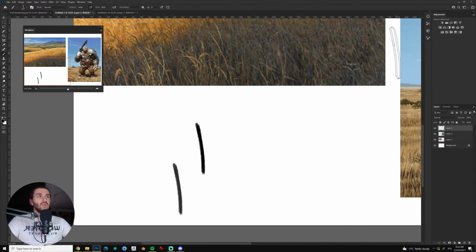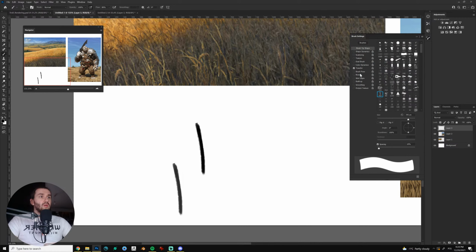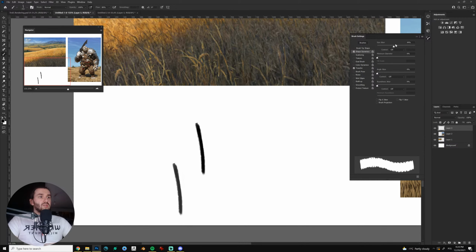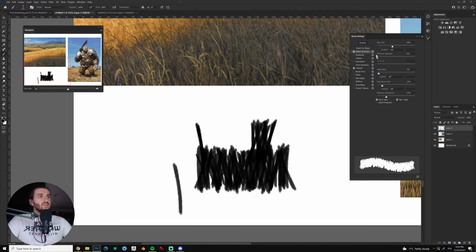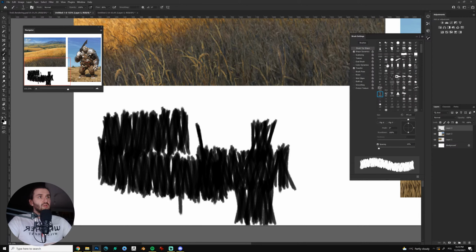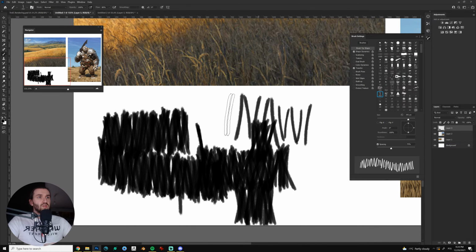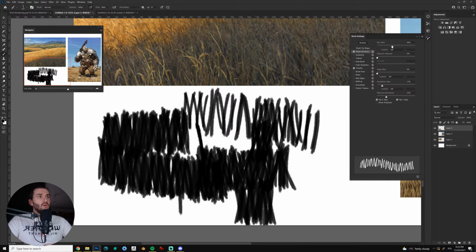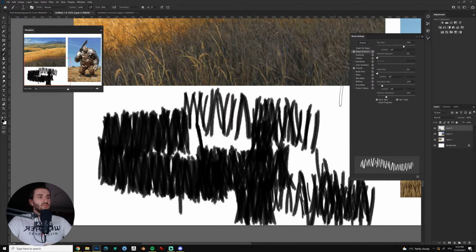Now in the settings here, I can just play with it. So shape dynamics, size jitter, yes. Diameter, no. Angle jitter, slightly. Roundness, a bit, yes. Flip X jitter, flip Y, so this way now the grass is going from left to right, which is kind of cool. And I can also go to spacing, so I can increase spacing. The size could be bigger, the difference, okay, something like this.